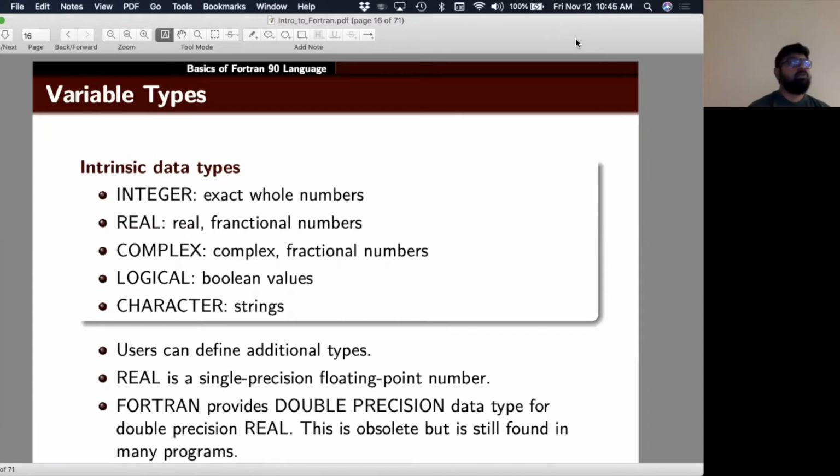But what about a value like pi, where the decimal places keep on going, as far as you want? How does a computer store that? The answer is it has to truncate them. So with a real type, a real provides a single precision type.